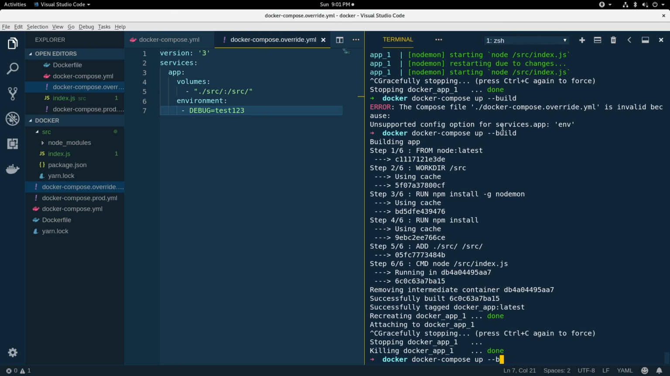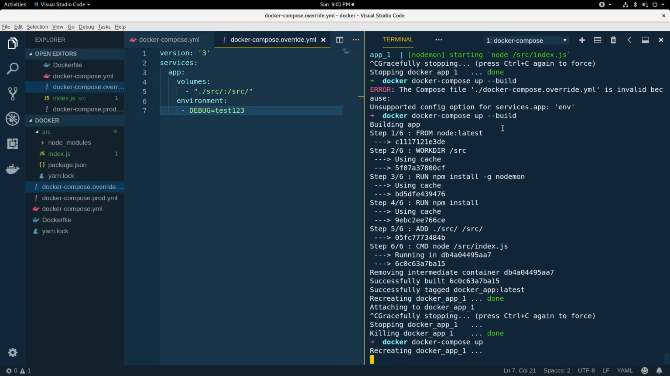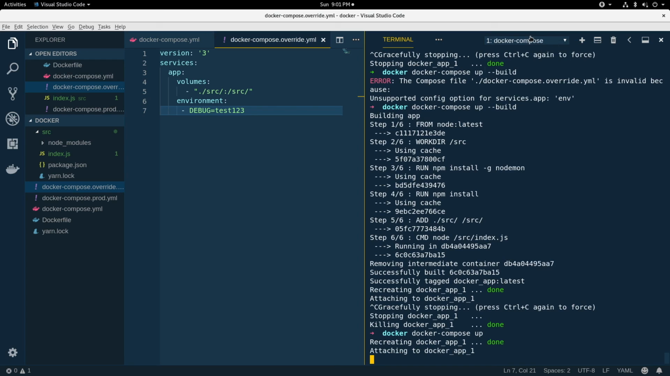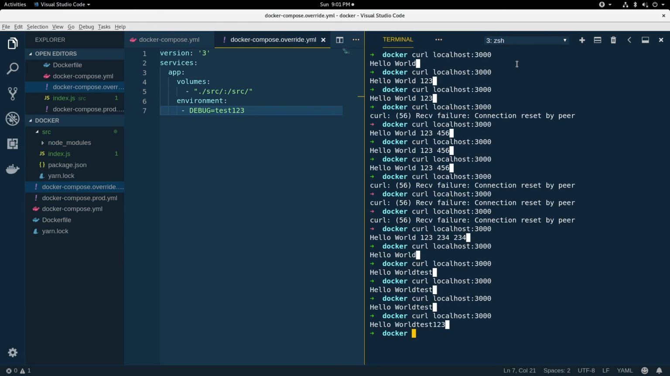So if we change that, you see you do have to stop and up again, and then it'll pick up the new updated environment variable. Now if we hit that again, we see the updated value.